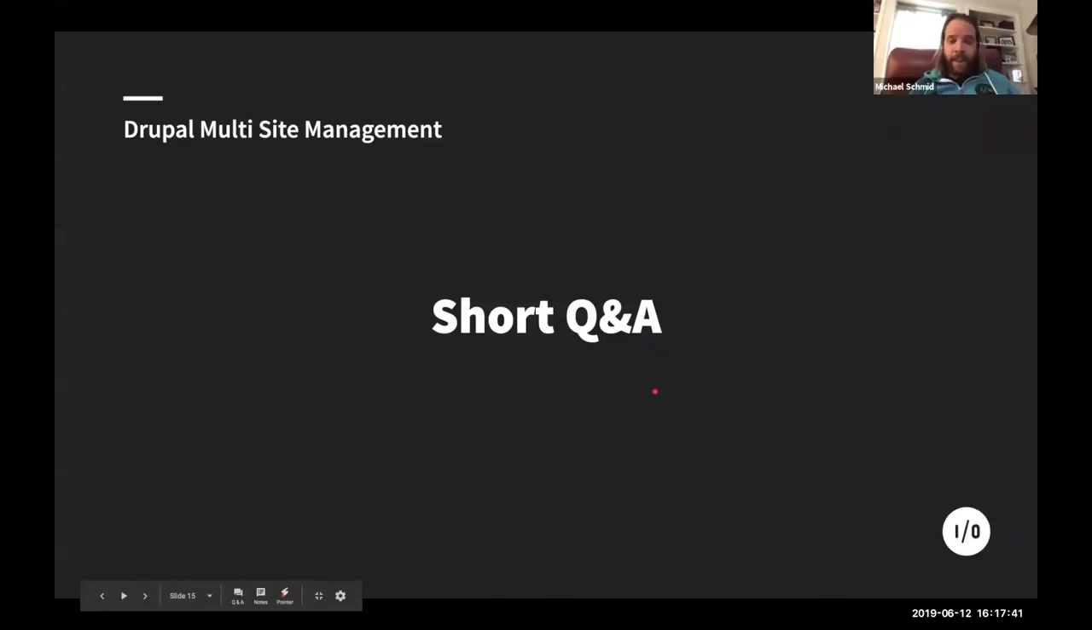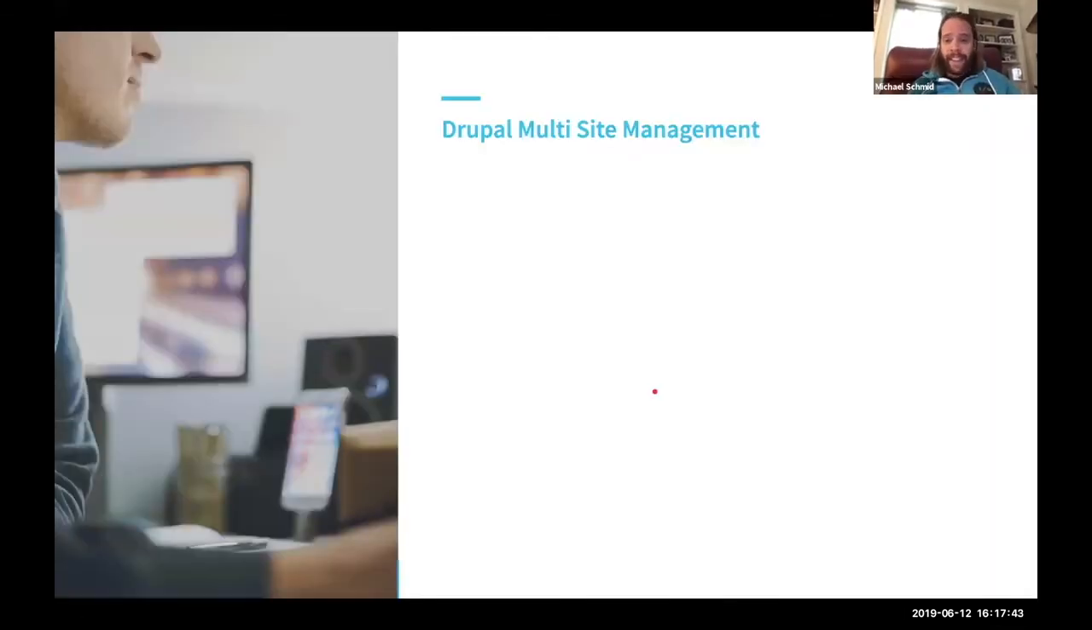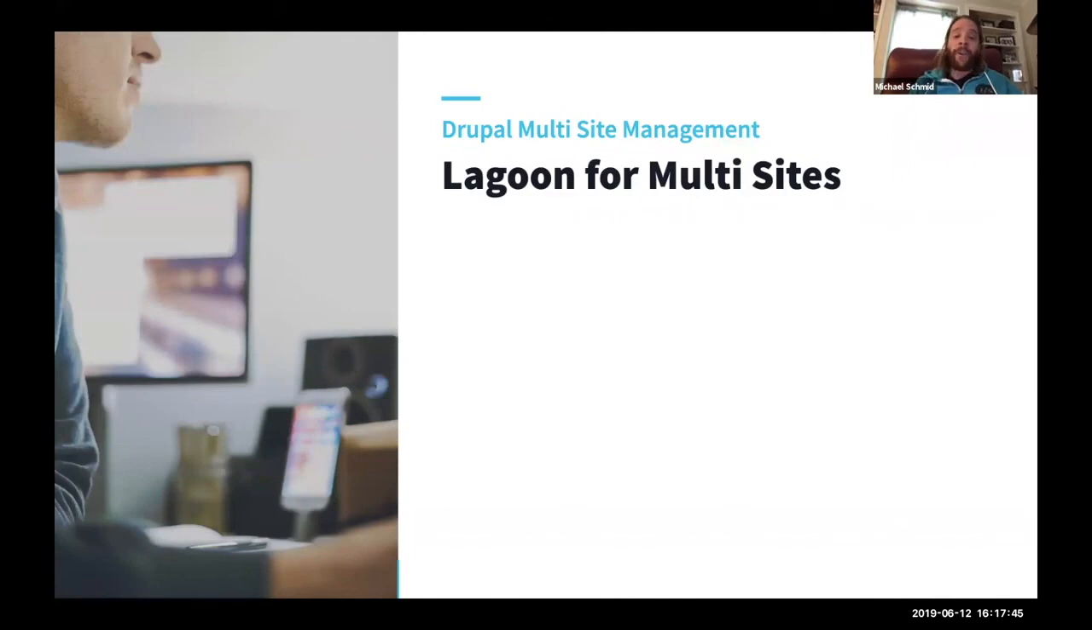Cool, let's continue. So let's look at the cool stuff. What can Lagoon do for your multi-sites? So it wouldn't be Lagoon if there were not just one solution, but two. So we have two solutions, and the first one is called Polysite.